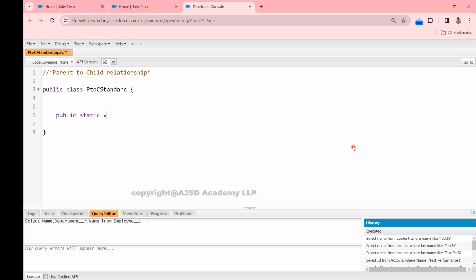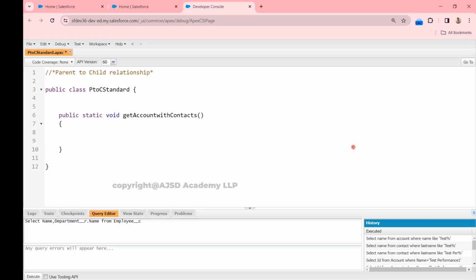Public static void, and it's going to be get account with contacts. Okay, fine. Now the class is ready. The function is ready. What is the requirement? The requirement says that we have to query account along with contact. This is the requirement, right?